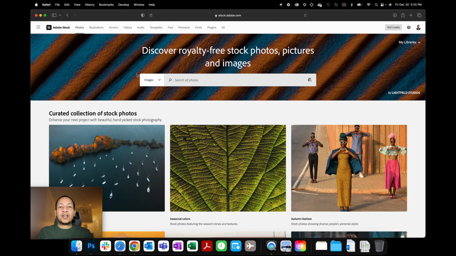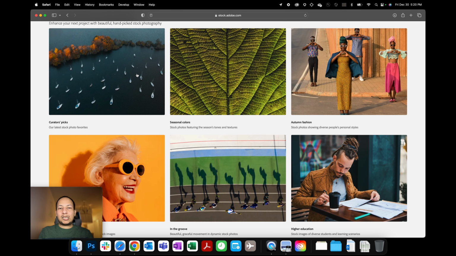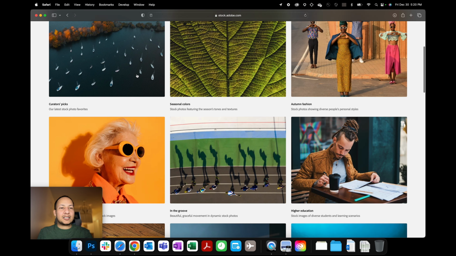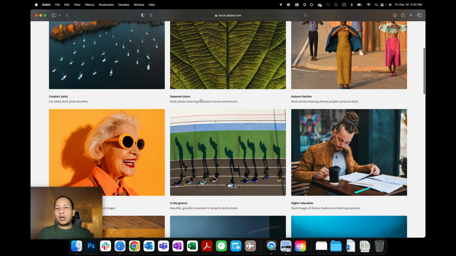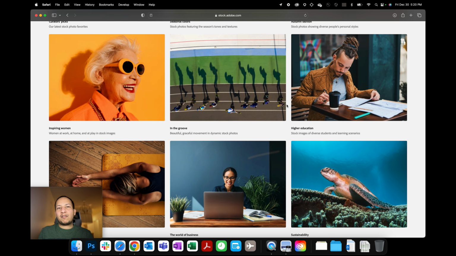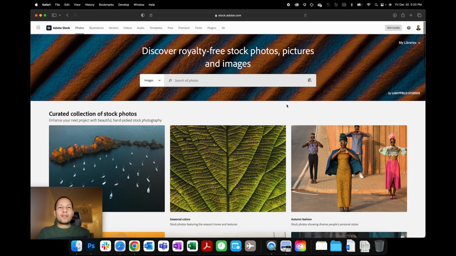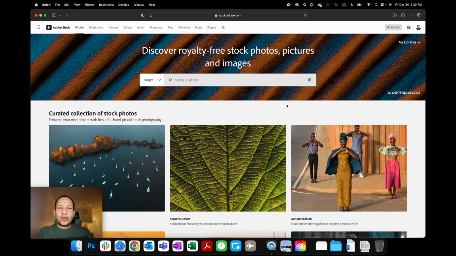And then you can go into photos. You'll see there are different categories of photos depending on what season or what time of the year it is. You will see different categories getting updated here. Things like seasonal colors, autumn, higher education. There are so many relevant categories that you can go into and look for, right? But that being said, let me quickly show you how you can use it in your workflow and how easy it is and how it's going to help you save a lot of time, right?